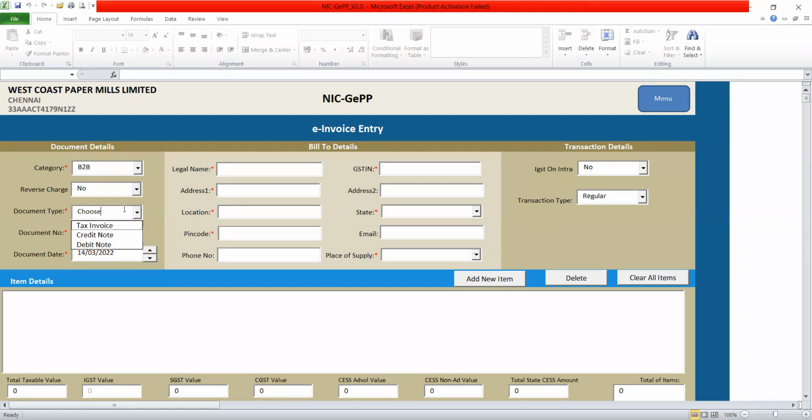Document type. See, these are the 3 documents presently for which e-invoicing is applicable. Tax invoice, credit note and debit note. I just give tax invoice. Document number.